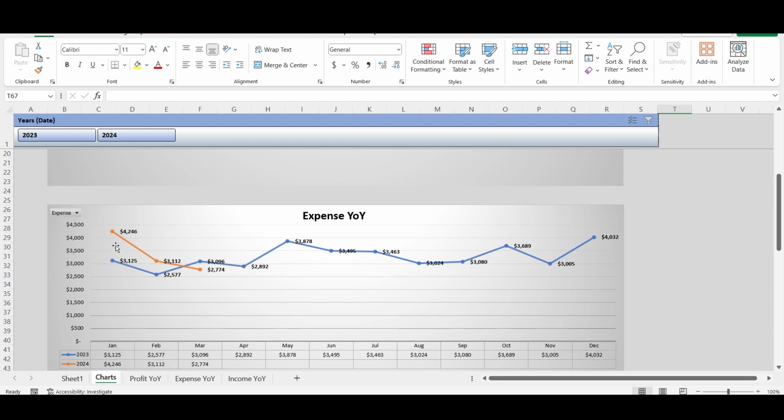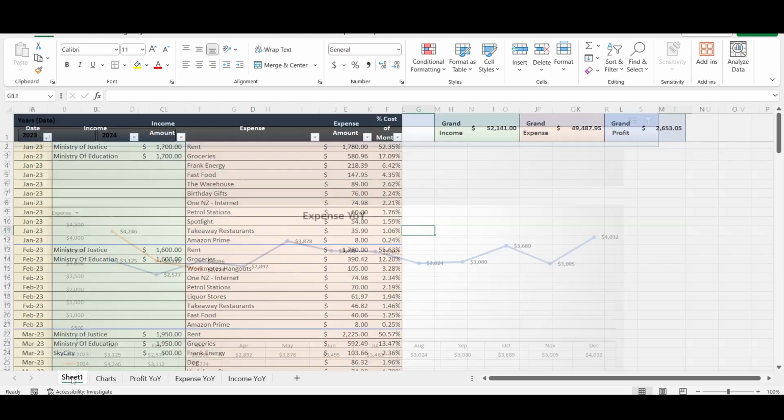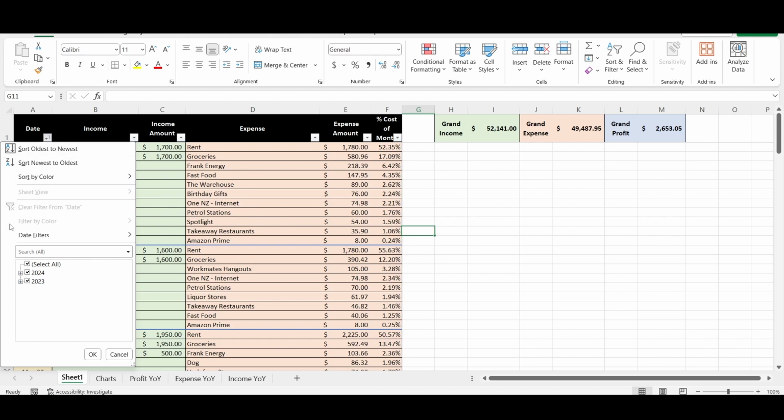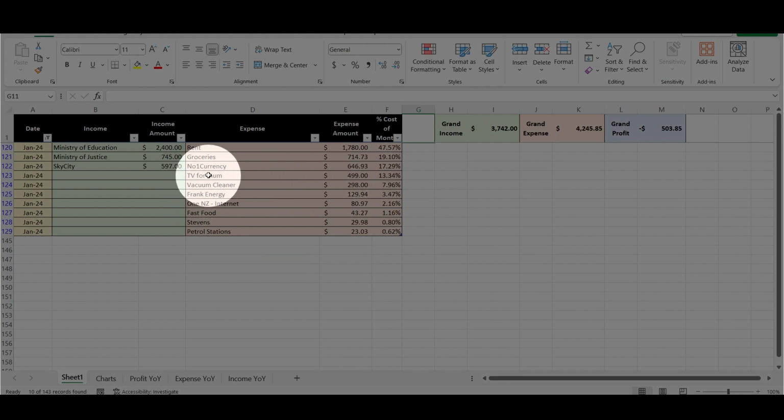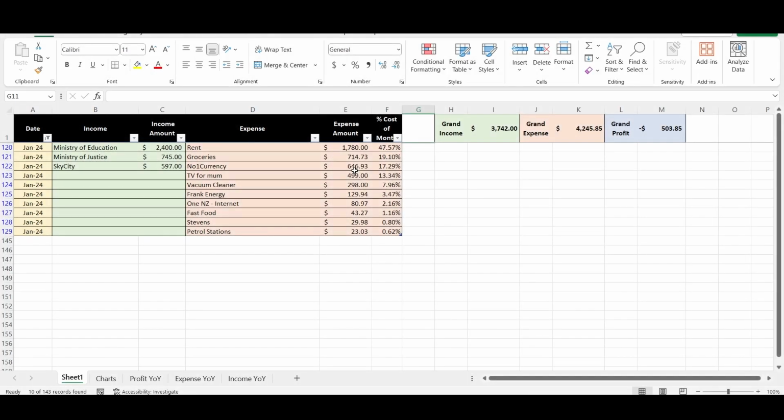And if you want to know why the expenses were so high in January, we can come back and use the filters to find out. So if we unselect all, open up 2024 and select January, and there we go. It was a combination of a new vacuum cleaner, a new TV for mom, and getting ready for an overseas trip that contributed to the high expense amount.